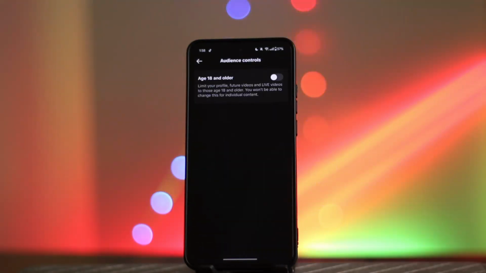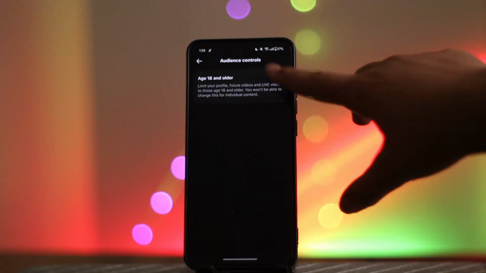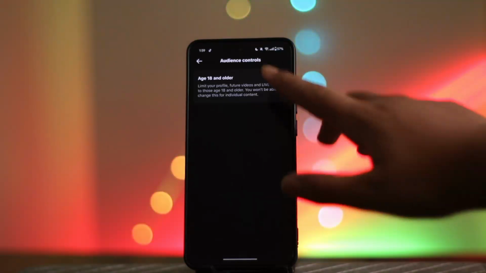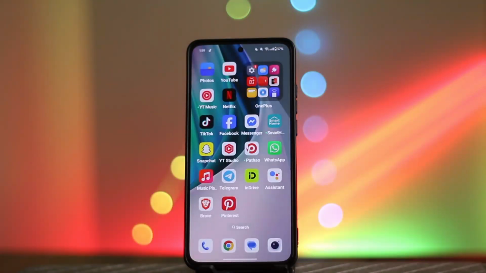Click on audience controls. Then you'll see one option over here which says age 18 and older. If you toggle this, then you have successfully turned on age restriction. However, if you want to turn it off, just untoggle this. So this is how you can turn off age restriction on your TikTok.